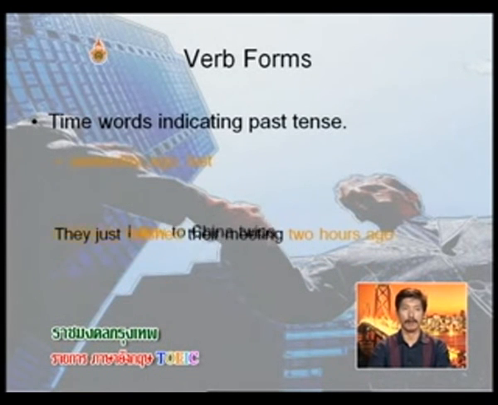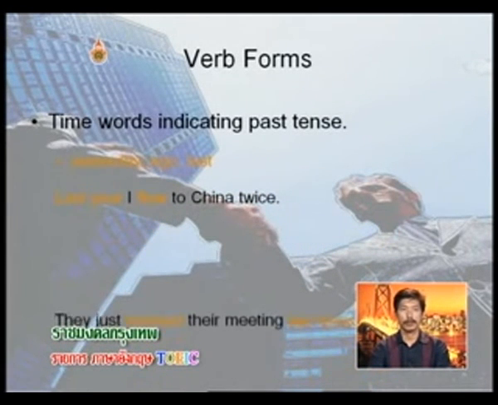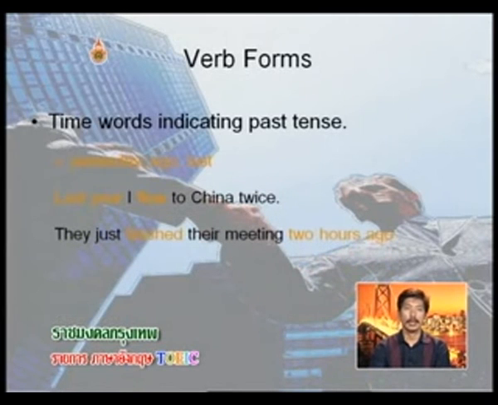And another example is for the regular form of verb, finished. So the past form takes ed, so ed is added. They just finished their meeting 2 hours ago.